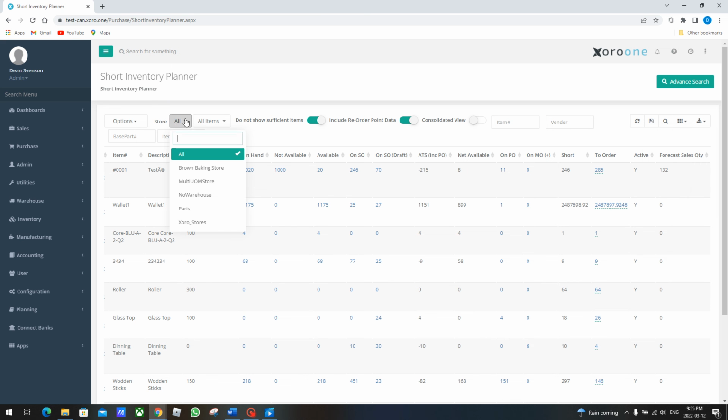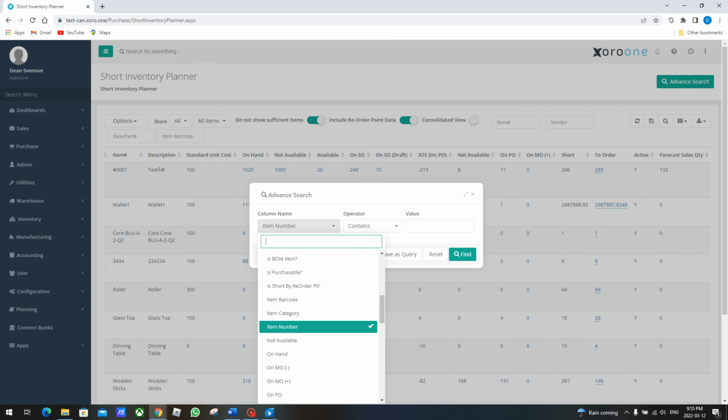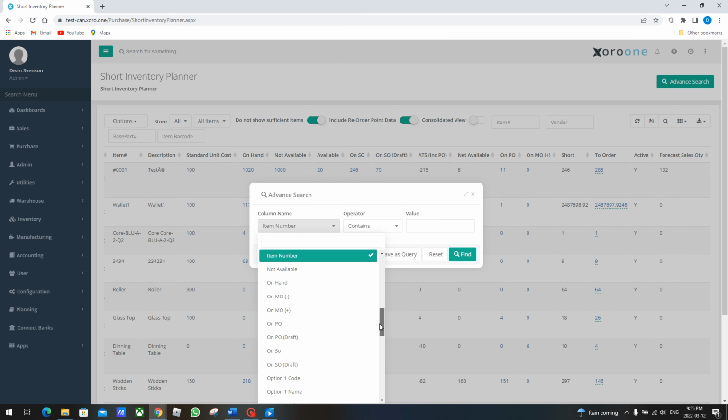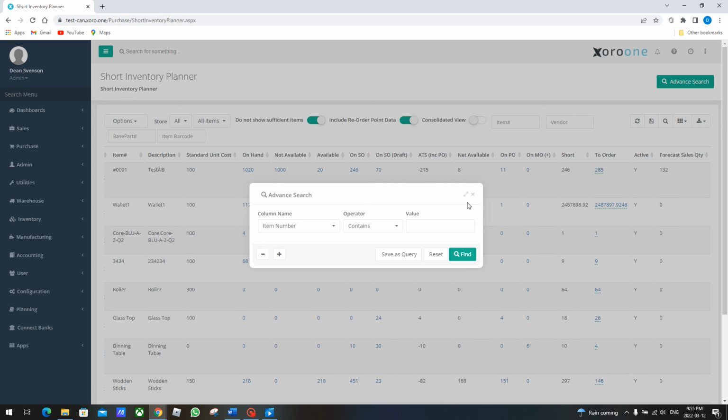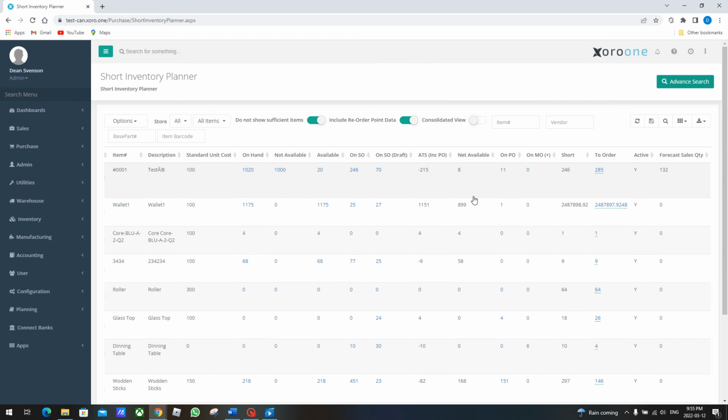You can also pick specific stores. You can pick just purchasable items or manufacturable items, or if you want, you can create your own specific query here, and you can save your query as well to reuse at another time.